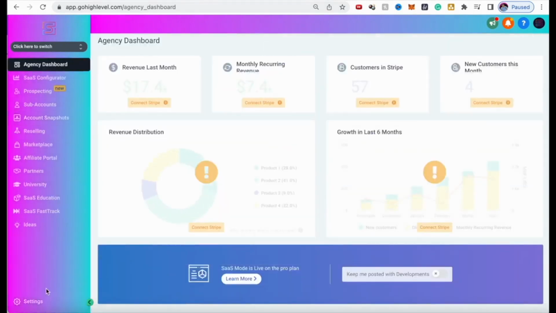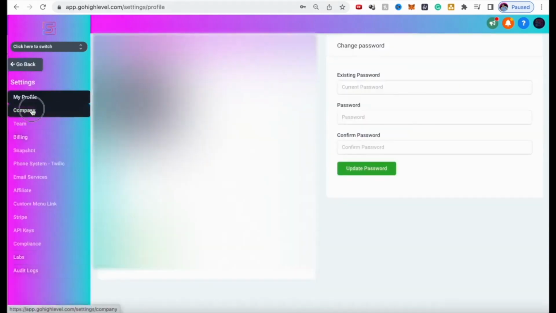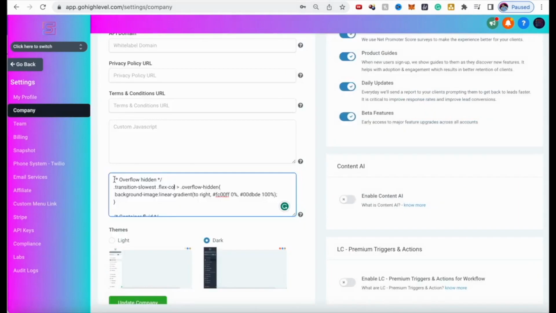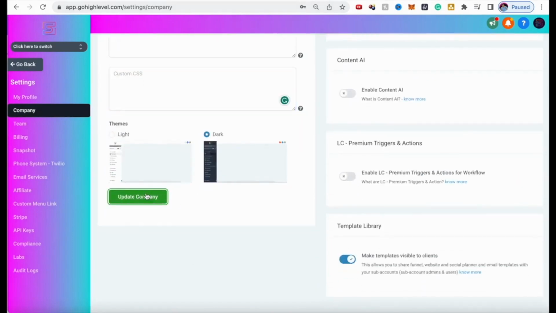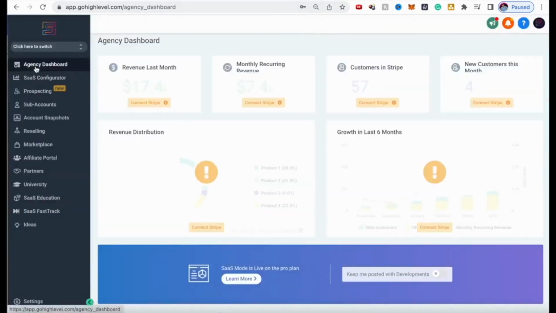And anytime you want to go back, maybe I don't like it anymore, or I want to change something, I just select settings, select company, and I can delete all of this out, and then select update company, refresh my screen, and now I'm back to exactly what I had before. So that's how you can start messing around and creating a custom CSS dashboard.